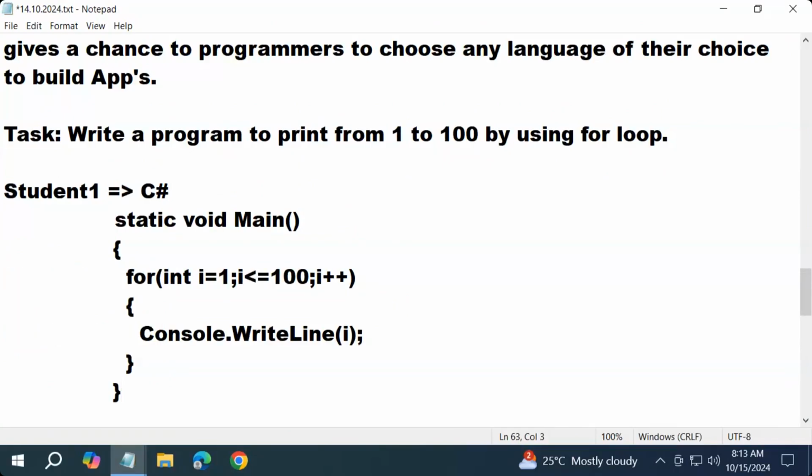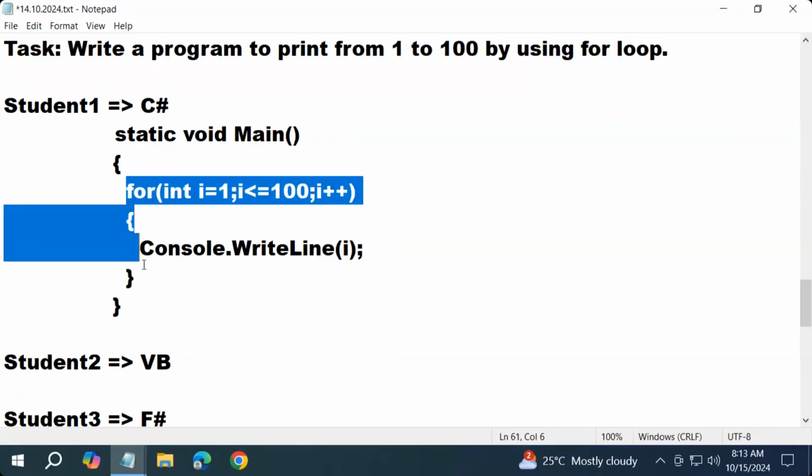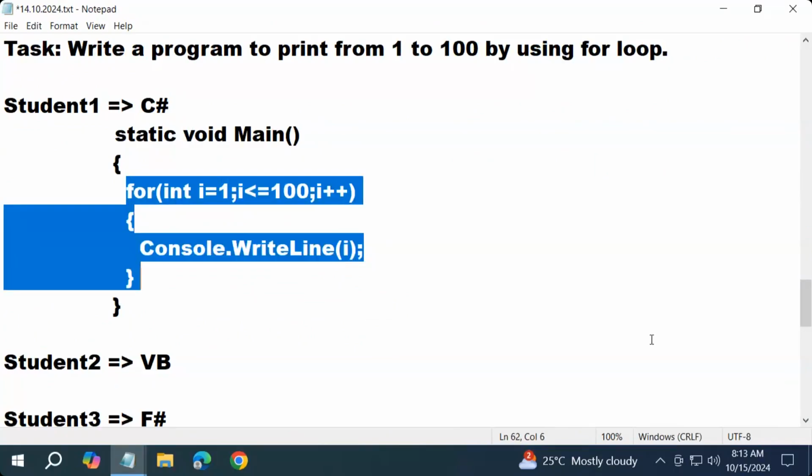You know this now? Void main function. Watch. For loop. The syntax is the same as your C language. But in C language, you use printf, and here you are using Console.WriteLine. Every language has its own way of printing. If you go to Java, it is System.out.println. If you go to C++, it is cout. Language to language, that will vary. In C#, what is it called? Console.WriteLine. That is the statement to print output.